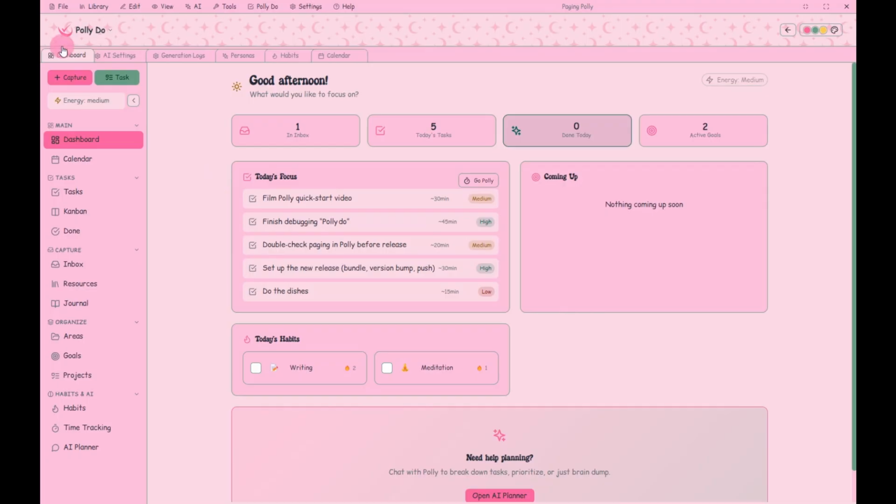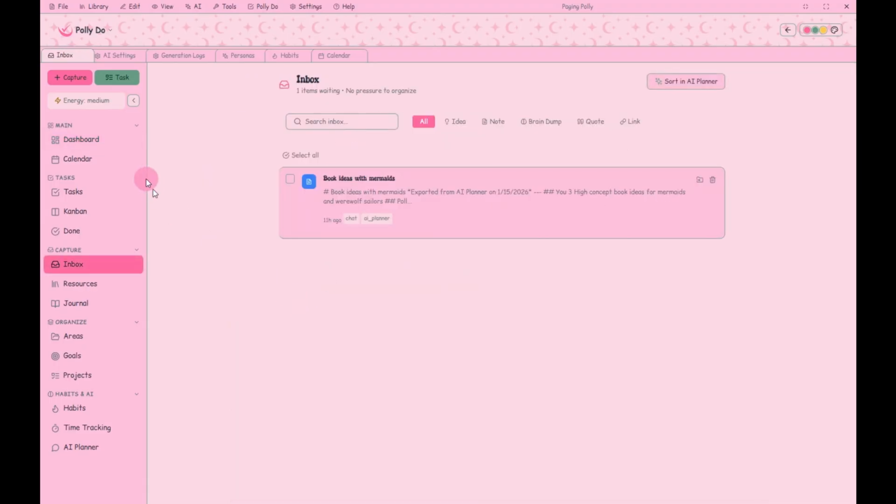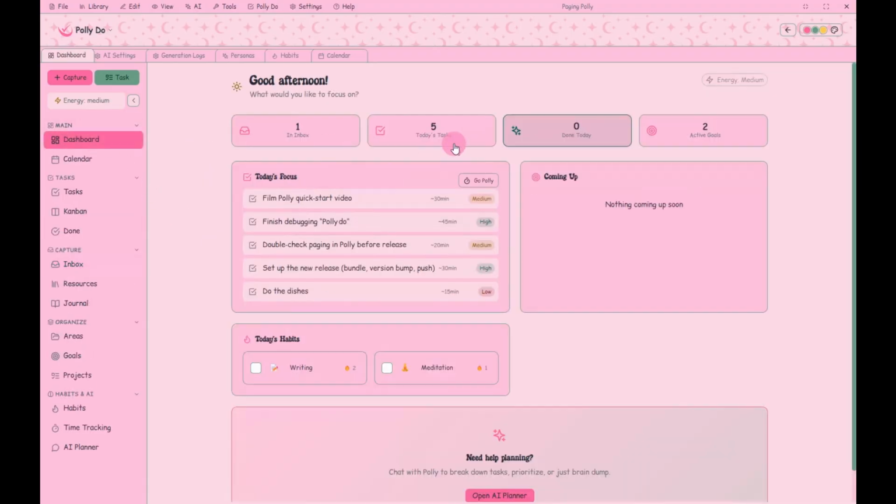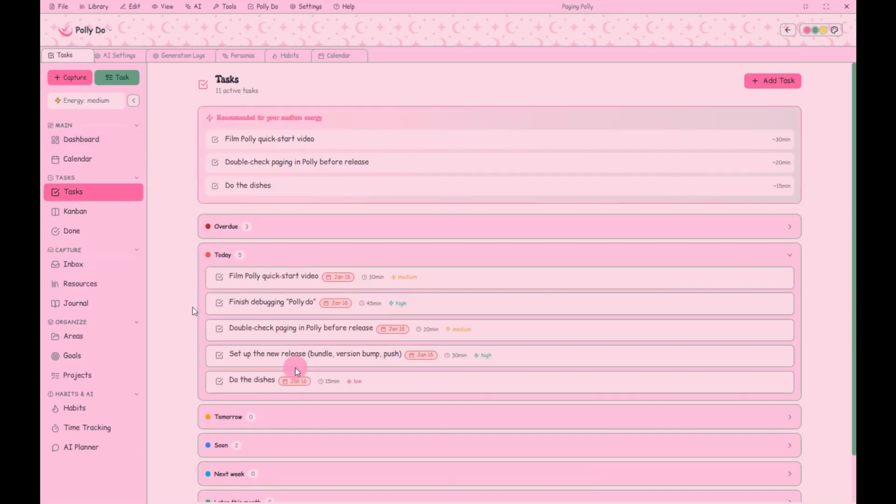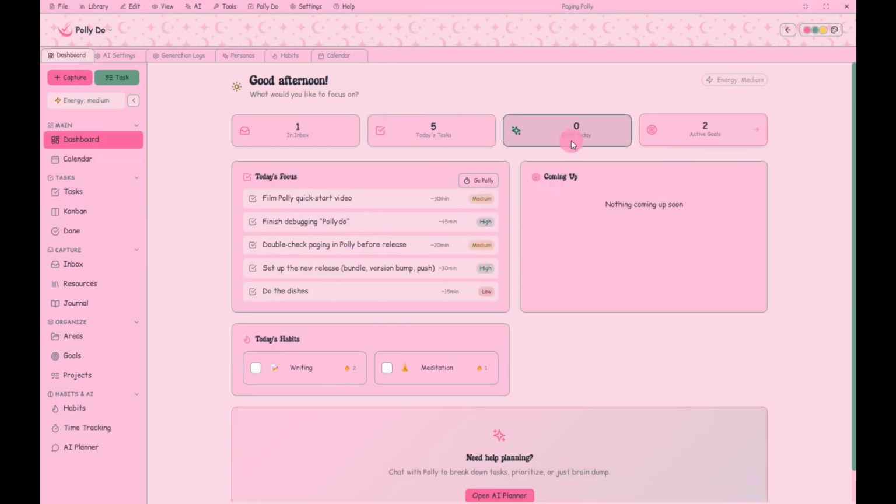So this is the dashboard. We have how many files are in my inbox, and I can go to my inbox right here. I've got today's tasks, and I also have today's tasks right here. So I can go right here, and this shows me my today's tasks. And because I have my energy set to medium, it's going to show me a recommended task for my energy. And if we come back here, we've got done today, which is 0 so far. And we've got total active goals. So if I come here, it also goes to my goals.